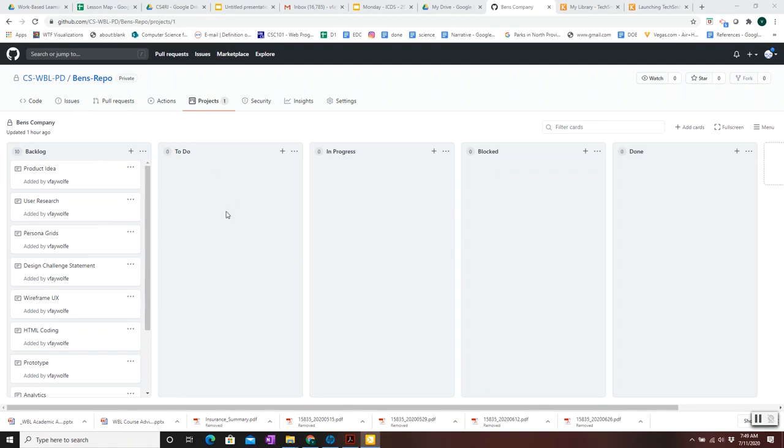The to-do phase of a task is, this is going to get done, but no one started it yet. The in progress is that a task is in progress, someone's working on it. The blocked column is for a task that's been started, but can't go on further until something happens. It's blocked for some reason. And then finally, when a task is done, it moves to the done column.